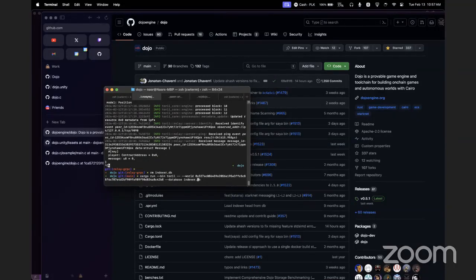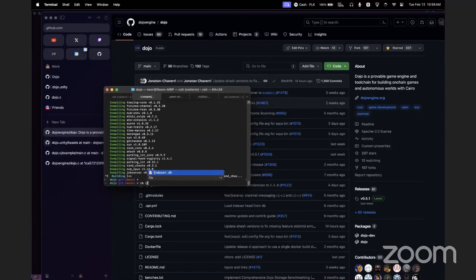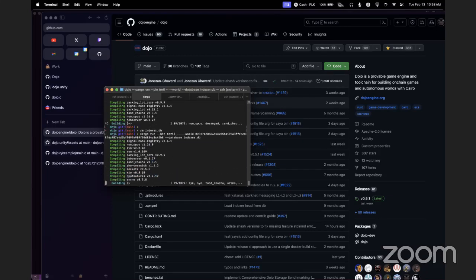And then same thing for the database. We can either use a database in memory, or we can save it locally. So we can just do dash dash database and then we supply the file. And this should start Torii. I just need to remove the DB file and do this.